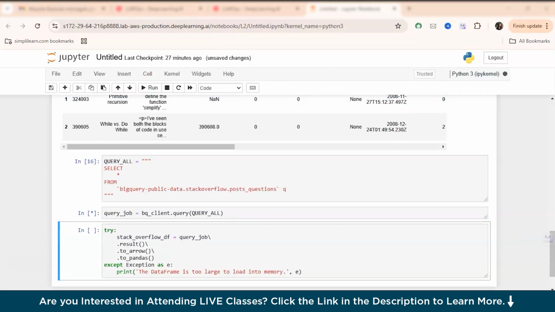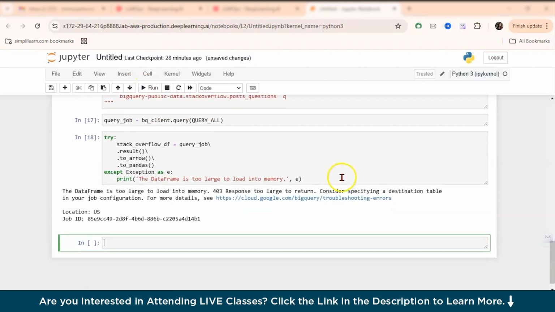So now we are sending this query back to our data warehouse. Since we are working with a larger data set, it might take a little longer to process. And here we have loaded the result into a pandas data frame. Now let's just run this query.